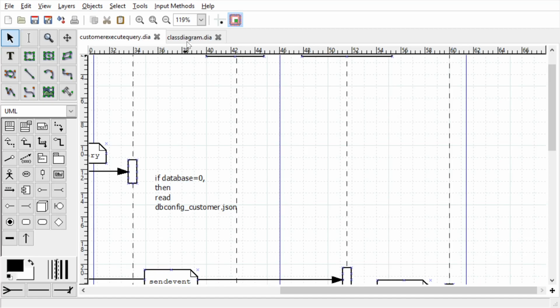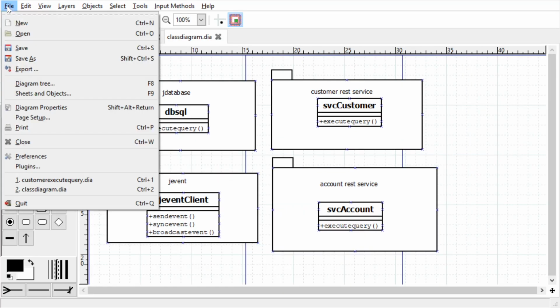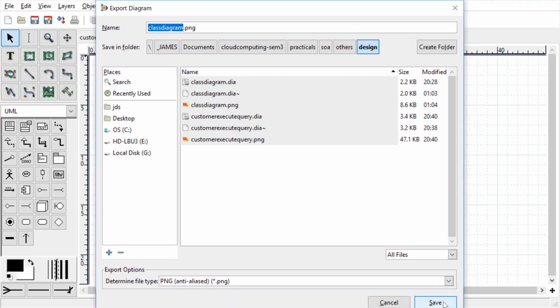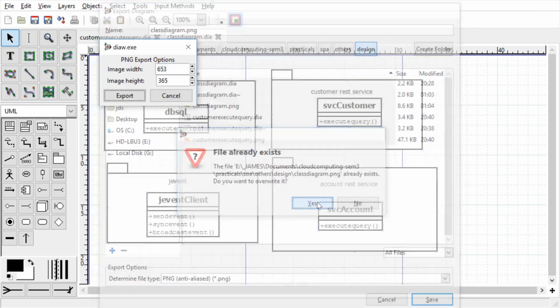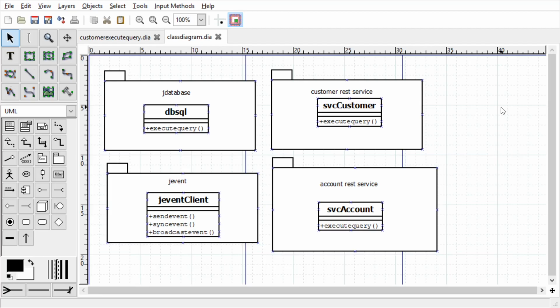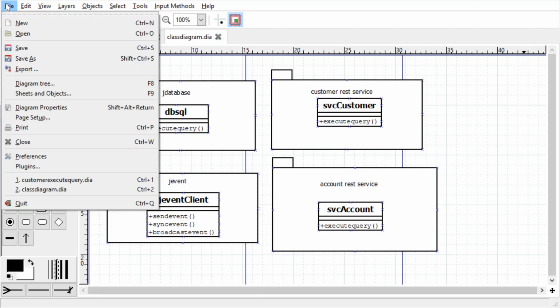Right, in the same way I'm going to export the class diagram as a PNG. Right. So this is about drawing class diagrams and sequence diagrams.